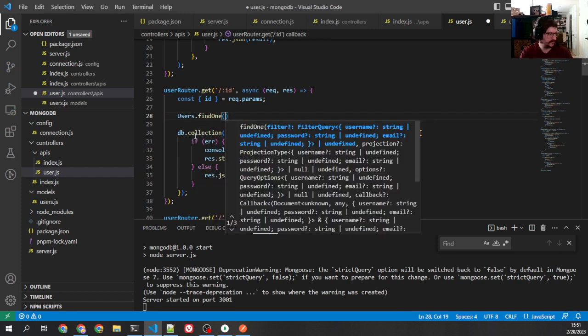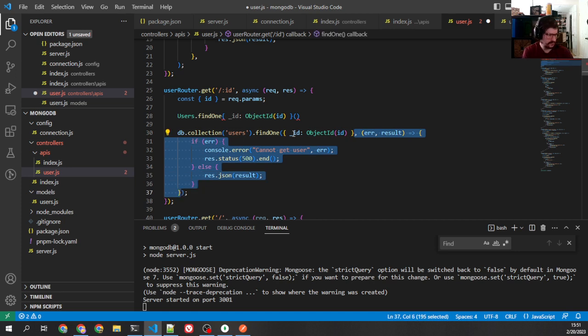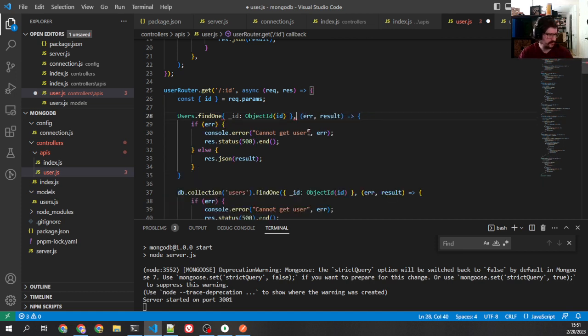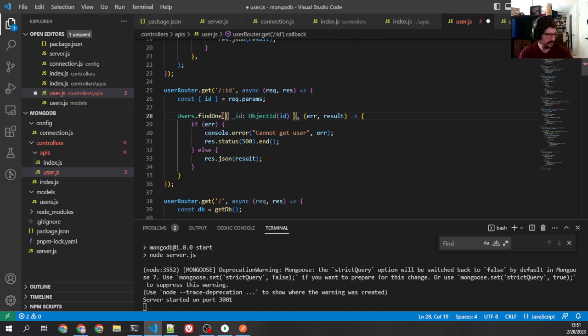users.findOne. findOne, right? Very similar. In fact, it's the same search. And it's actually the same callback as well. Pop that in there. Yeah, same callback. Except in this case, it's actually just finding one on the users. So we don't need, normally we have that db.collection. In here, Mongoose knows what the collection is.